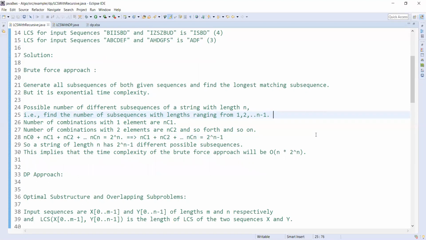That means the complexity is that we need to track all these 2 power n minus 1 subsequences, multiple times.